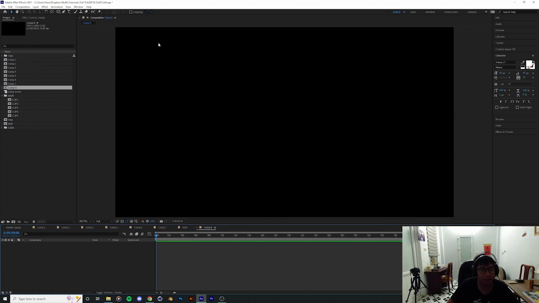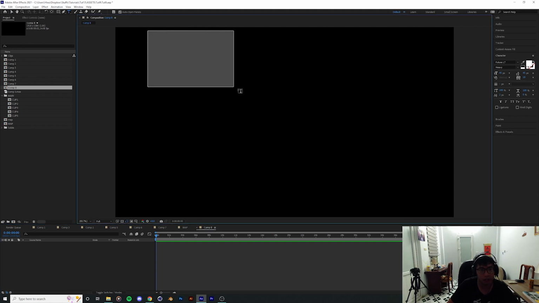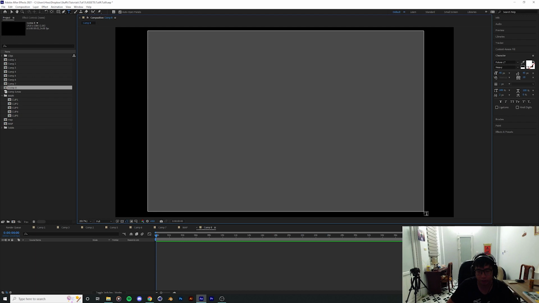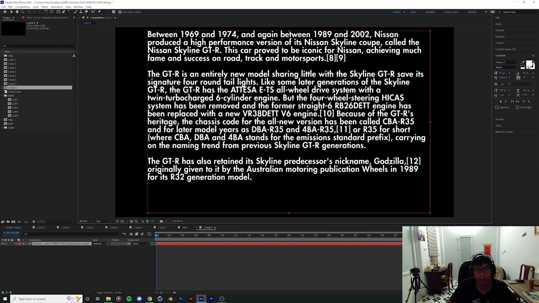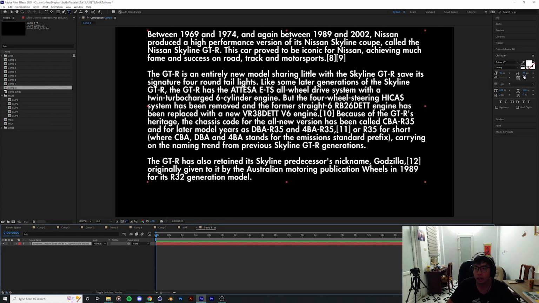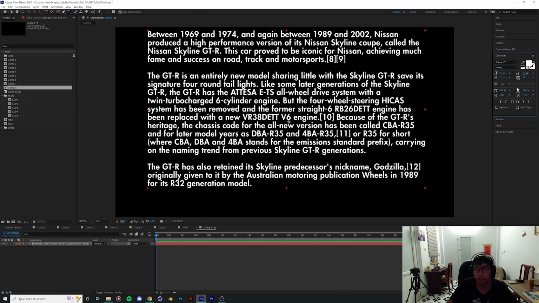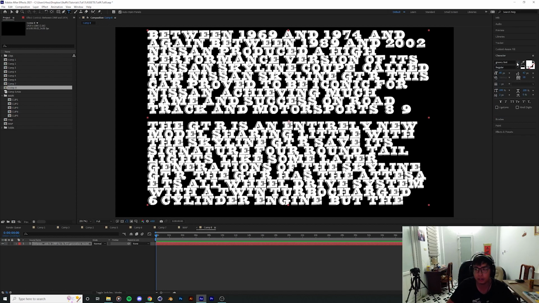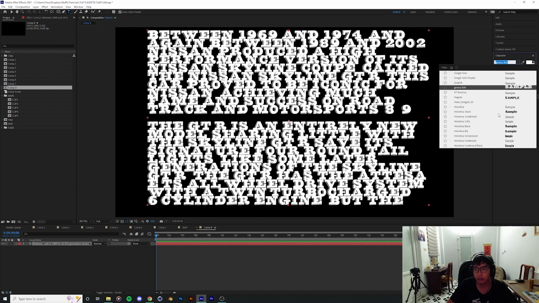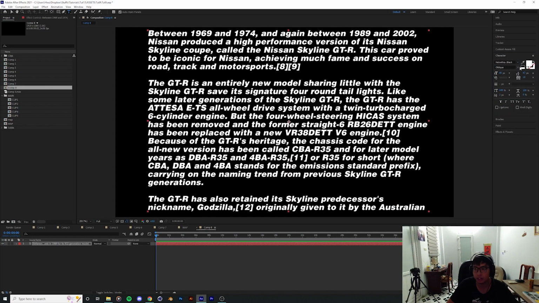Now in the composition, we're going to head over to the text tool, the horizontal type tool, and drag it out in front of the preview screen. Make sure it looks like a rectangle, and then Ctrl+V to paste the article that we just copied. The next step is to make sure to pick a fat font, a heavyweight font, not fat, sorry.